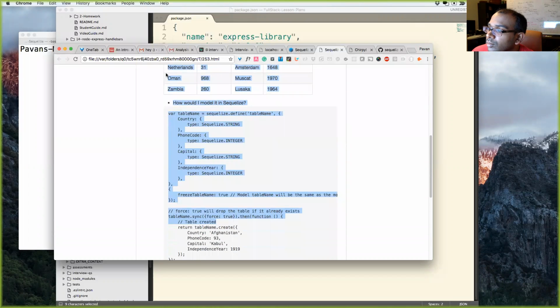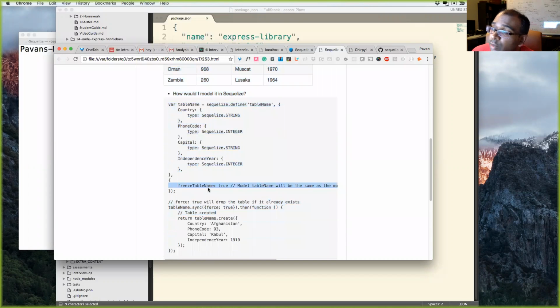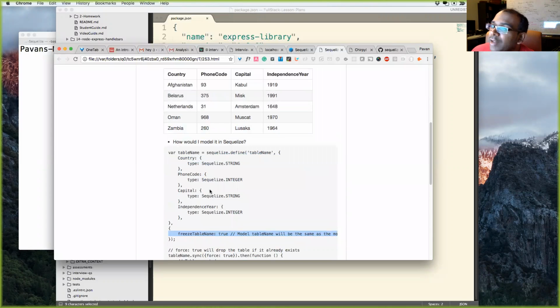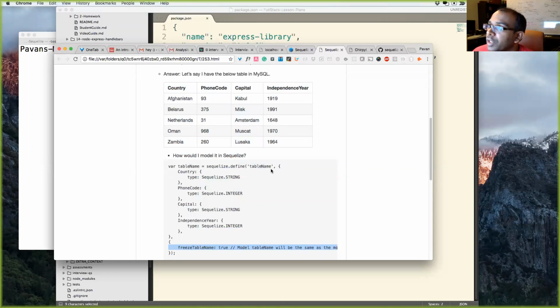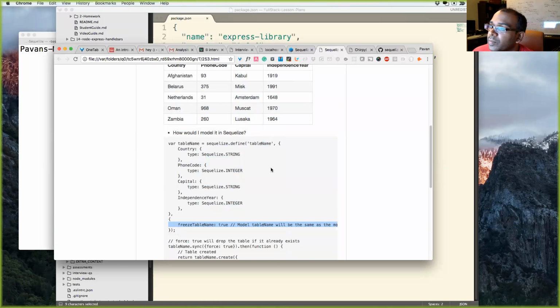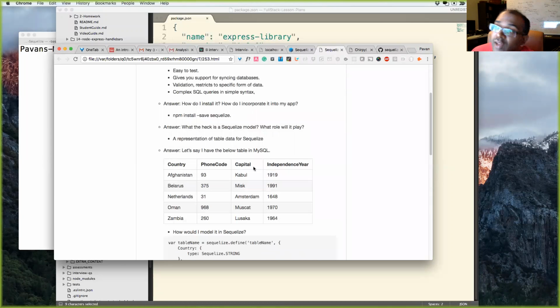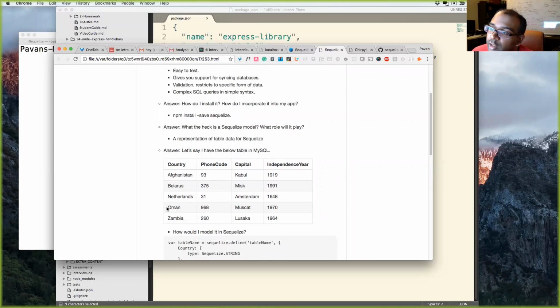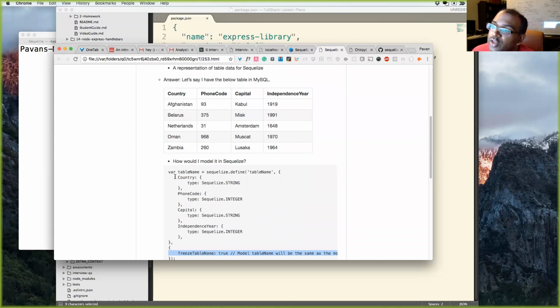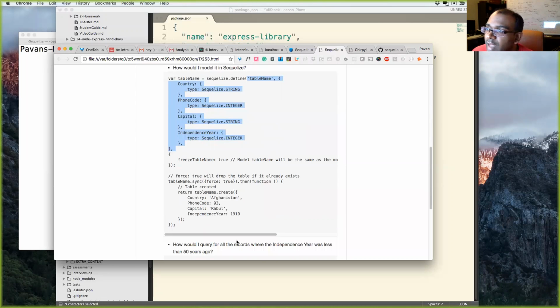If you don't include freeze table name, then it'll automatically assume that your table name is capitalized. It won't assume that your table name is lowercase. And a lot of times you have a primary key. We didn't list a primary key right here, but if you did, you would list what column is the primary key inside of here. Any questions on that?